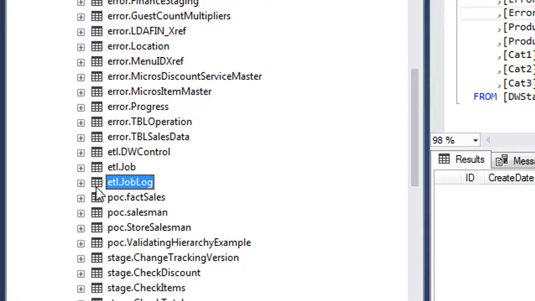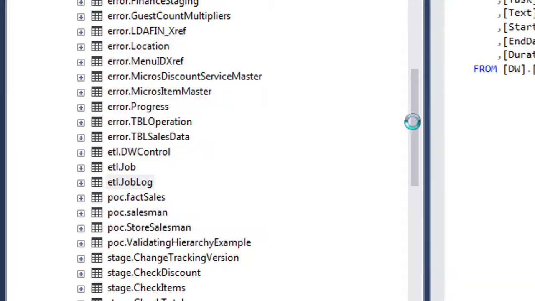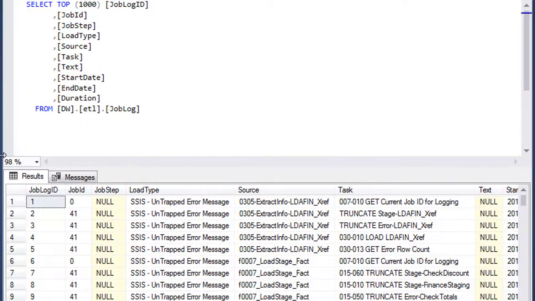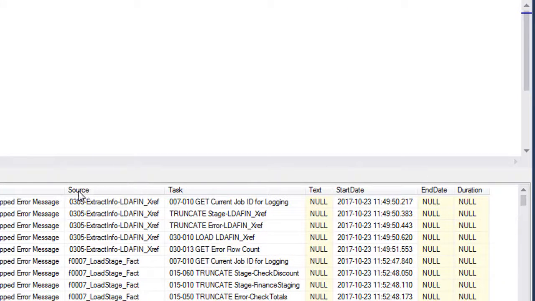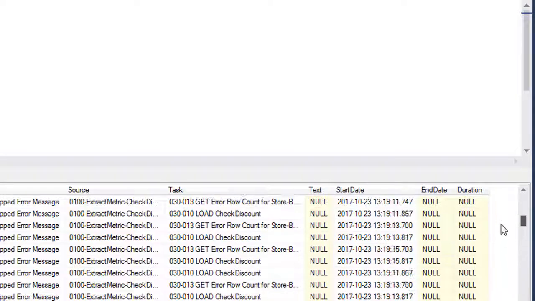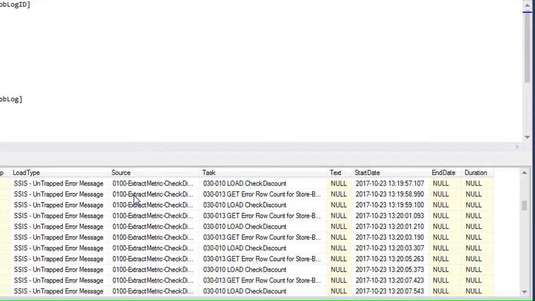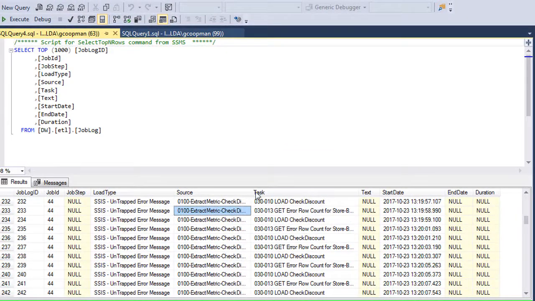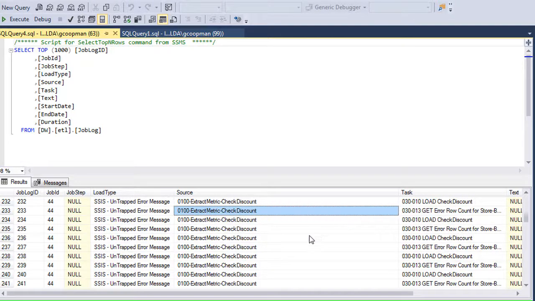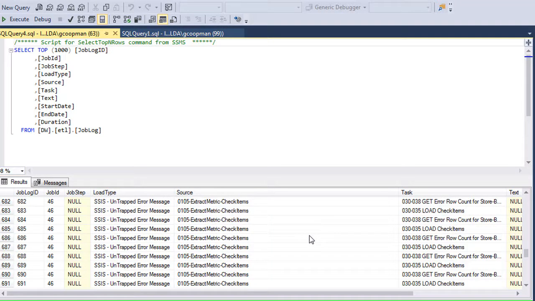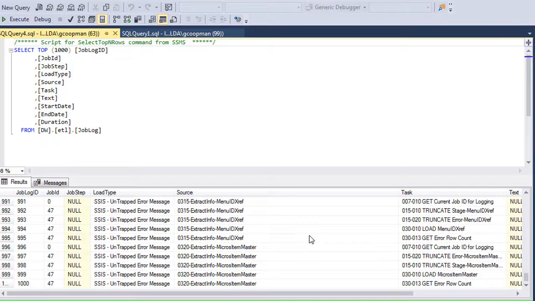So here's a job log, which is where I log everything that I just showed you. As we look in there real quick, you'll see all the times and dates of all the different tasks that I'm running. There's a whole bunch of them in here, and it just keeps getting bigger. You can see all the different names of all those different objects, as well as the source, which is the name of the packages. So here we have package 100, probably some other 105, etc., 320, etc.